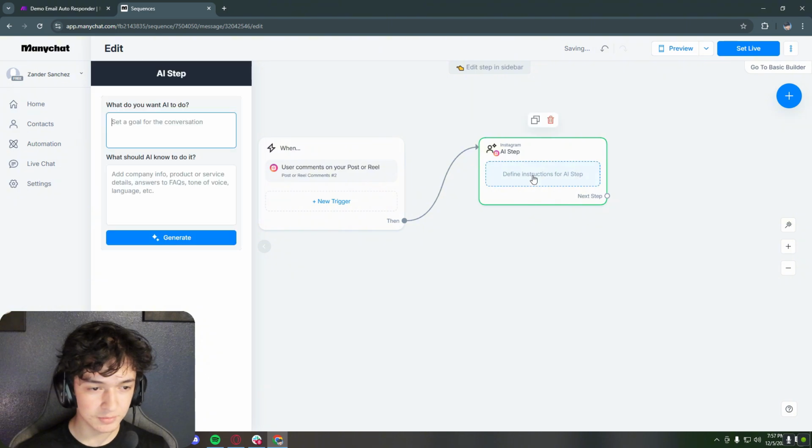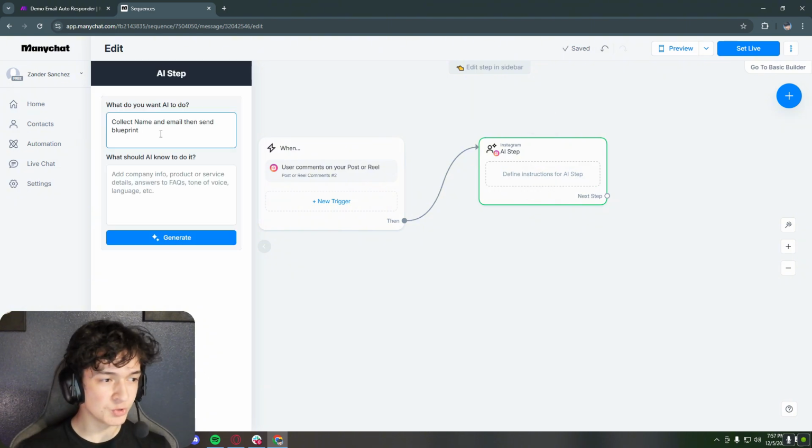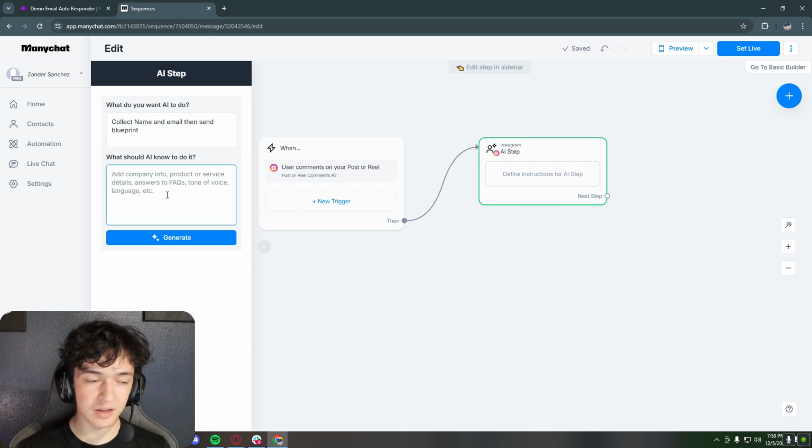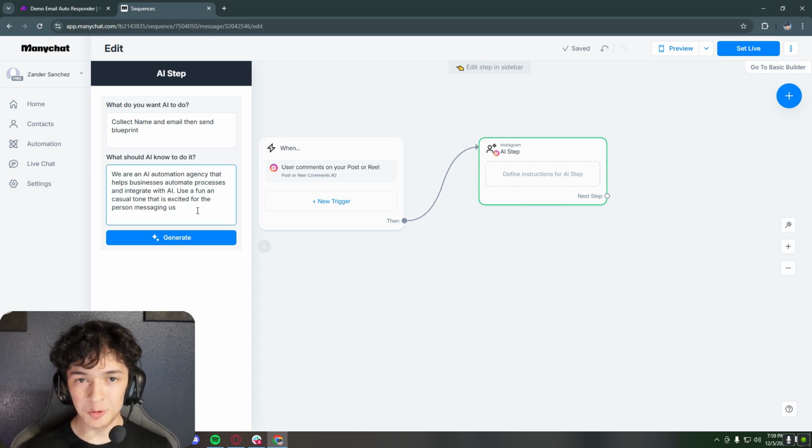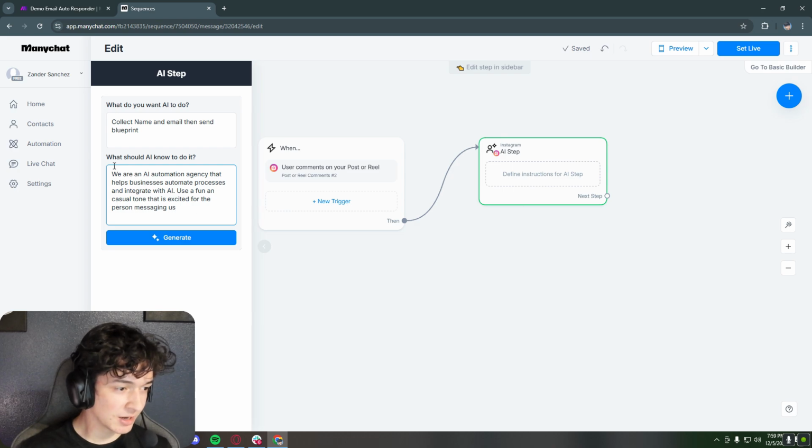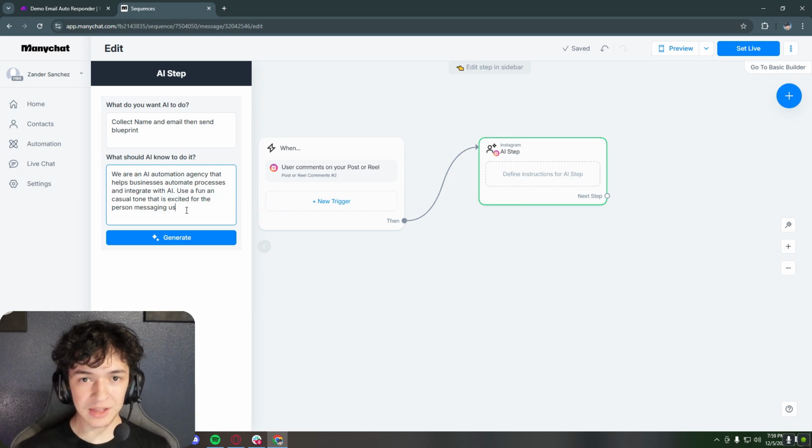Then you can get rid of this for now, and you can do an AI step. You say, what do you want your AI to do? You make it super simple, like collect name and email, then send the blueprint. Now this is where you want to add a little bit more context. So here you're going to want to put in common questions that people ask about your business. That might be locations or price or hours you have. But for now, I just put something kind of simple like this. You also might want to include a tone that you want to set for your AI, that can also help with how it generates responses.